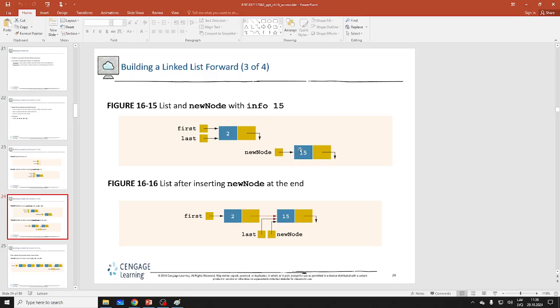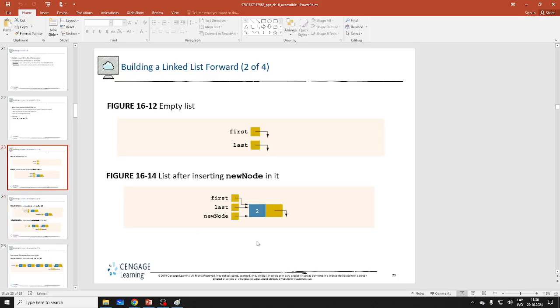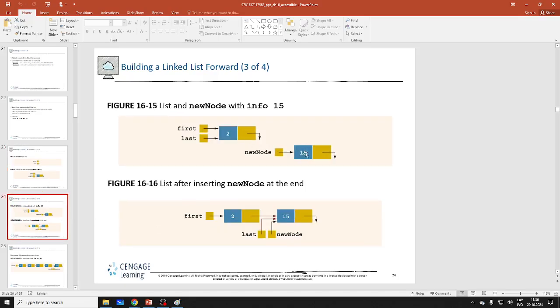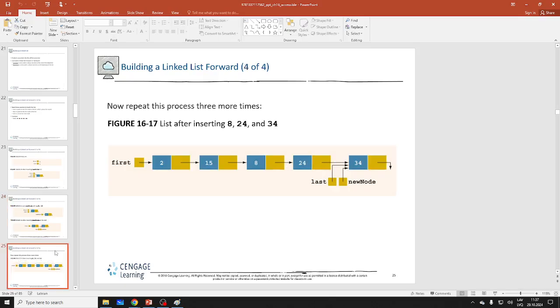Because we're adding 15 at the end, right? And of course the number 2, which was previously pointing to the 15, right? And so on until we reach the last node: first points to 2, insert 8, 24, 34, and the last node. And of course this is a null pointer here, right?